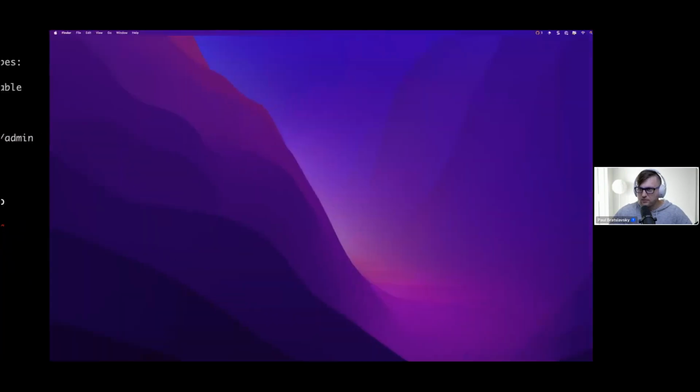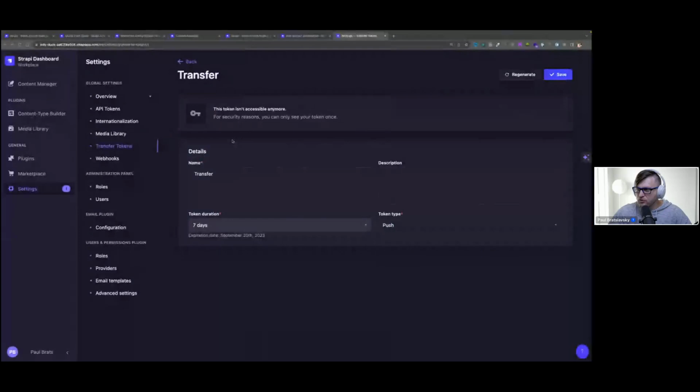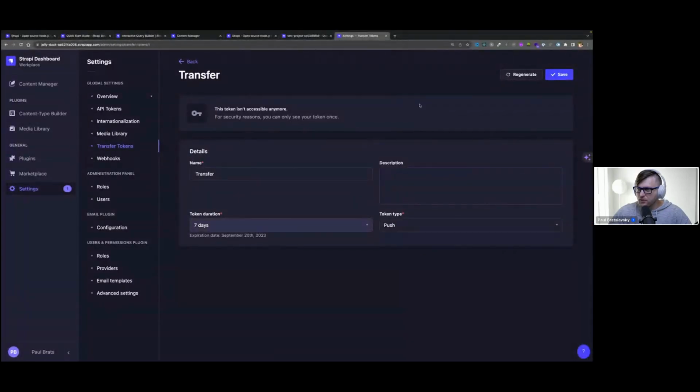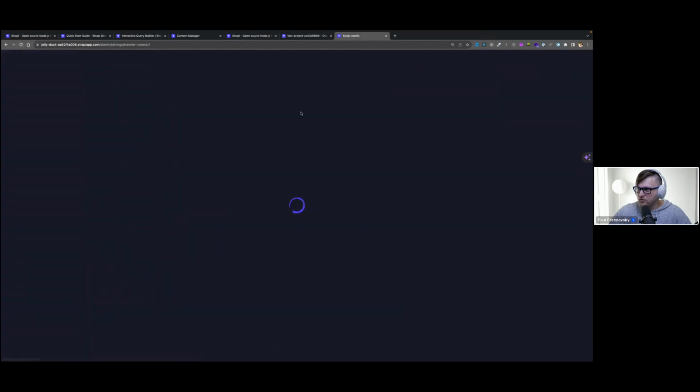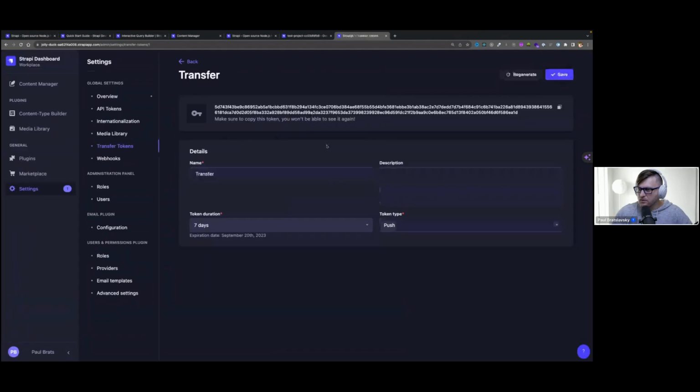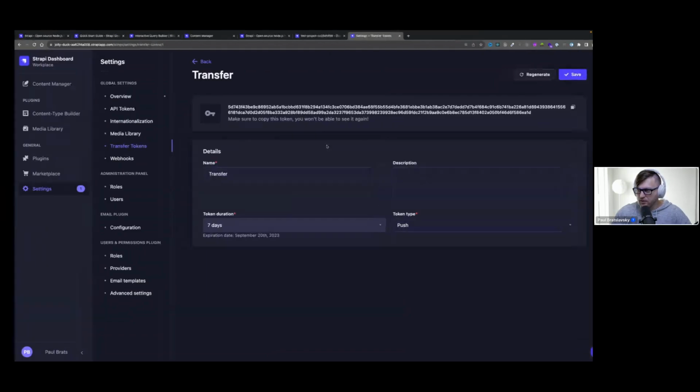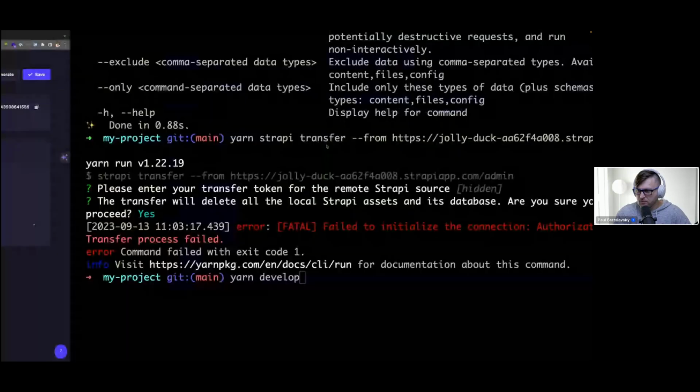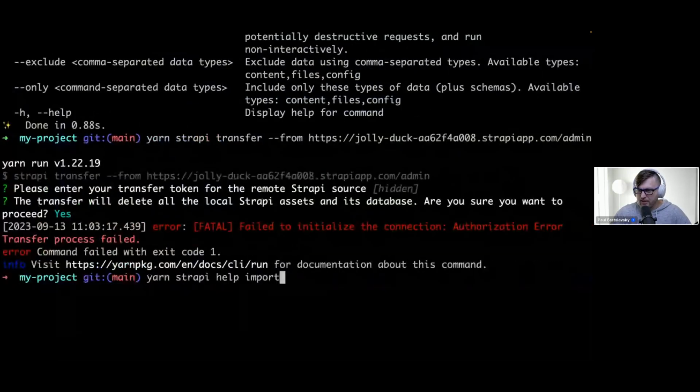One second here. So let's see. Okay, let's say copy, save. Is this the right project? Okay, let's go back. Yarn develop. Let's try that again. Yarn Strapi transfer.